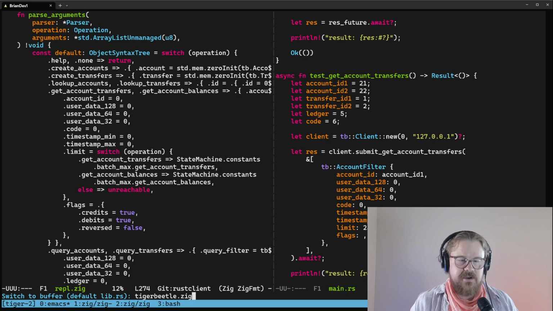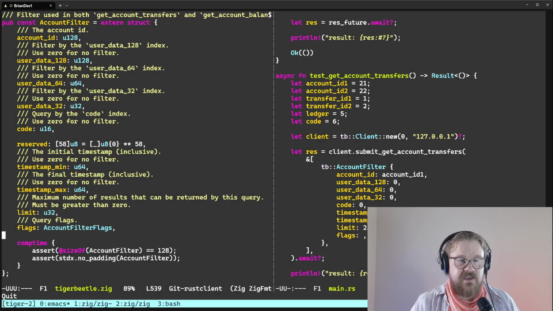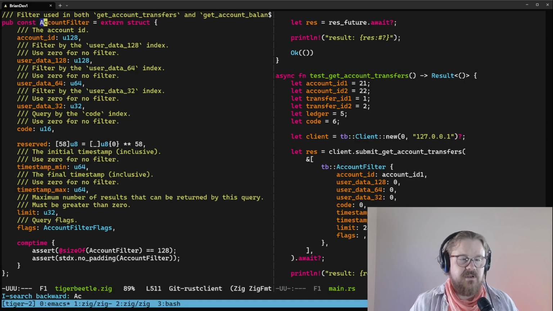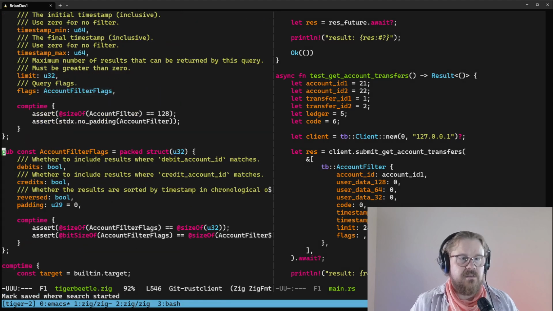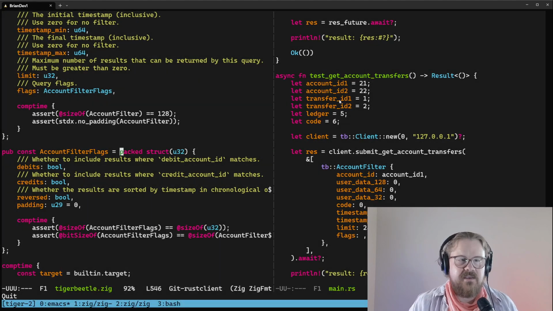So this is account filter. It is in tigerbeetle.zig. Account filter flags is in account filter flags. So let's go search for account filter flags. And this is it. It's a packed struct in Zig. I have no idea whether Zig supports a notion of bit flags, but this is a packed struct. And so the bool is a 1-bit bool. And credits is a 1-bit bool.